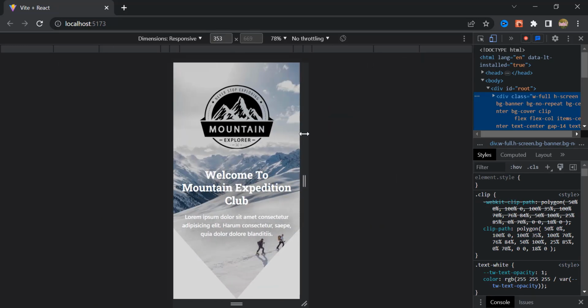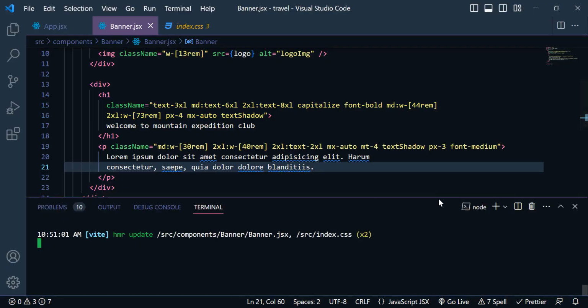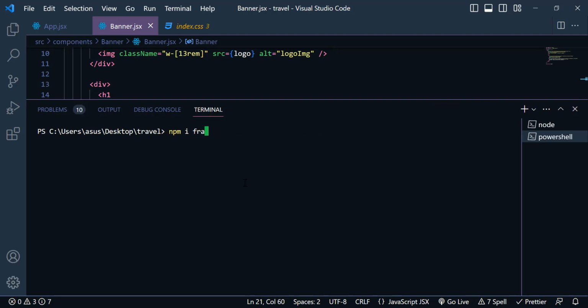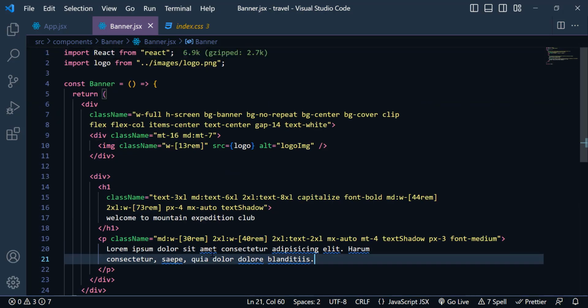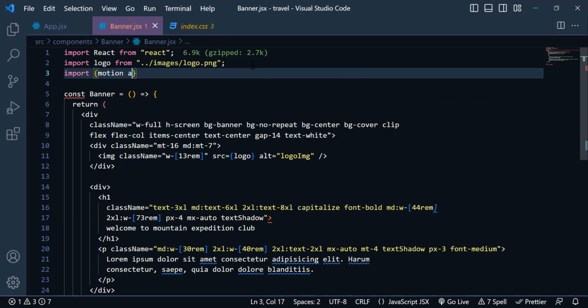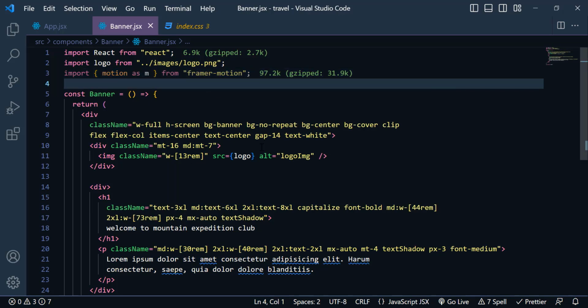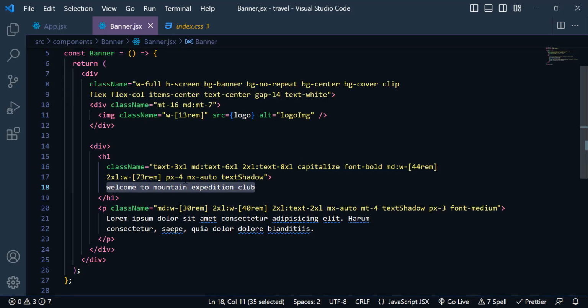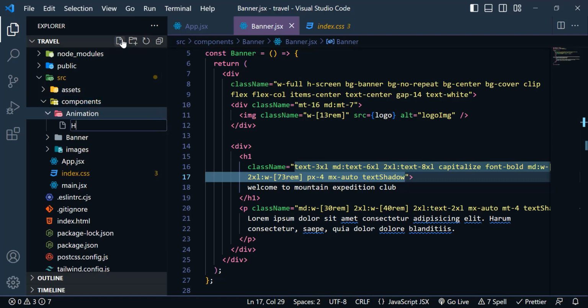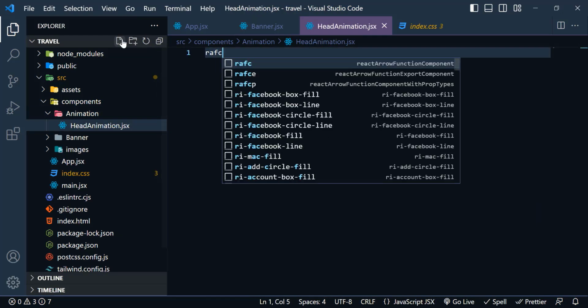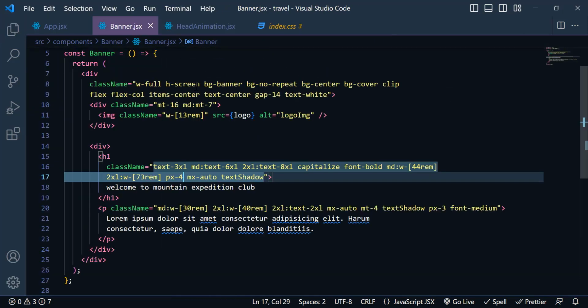Alright, now let's handle the animation part of this text. So open the terminal and you need to install Framer Motion. Okay, once you have it, you need to import that inside the banner.jsx. So for this heading one, we need to have a new component, and we are going to use that component in here. Now inside this components folder, we need to have a new folder called animation, and we need to have a file called headAnimation.jsx. Generate the React code in here and just copy this motion.